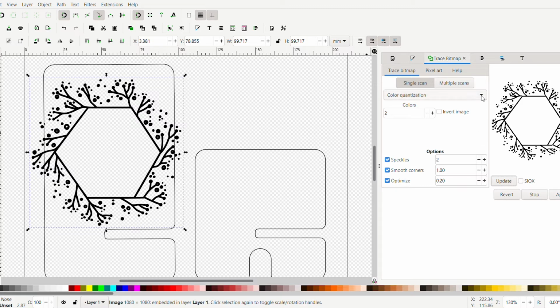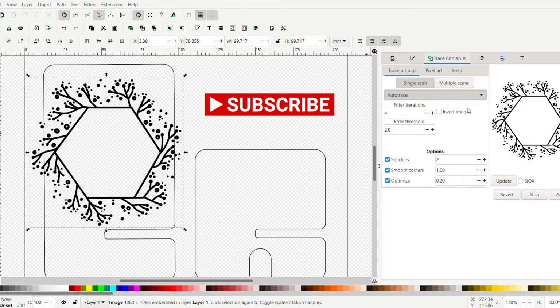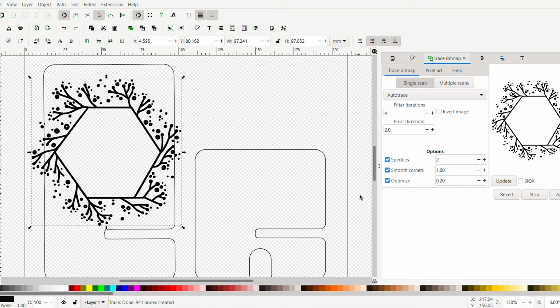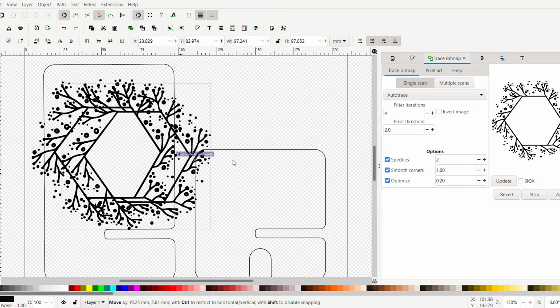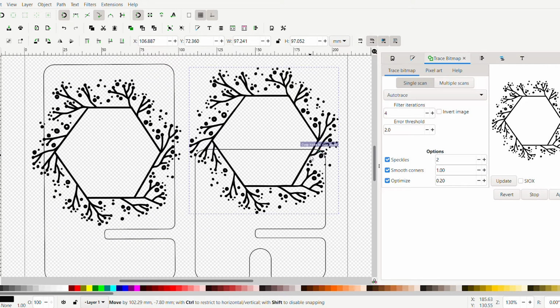But since this is just black and white, I chose 2, and that worked out pretty well. It looks pretty good. When you update, it will show you a preview of what your trace will look like. And so just kind of play around with it, go through the different options and see which one looks the best. I decided that auto trace looked the best, and so after I hit apply, I now have a trace of the image that I can actually manipulate with Inkscape.